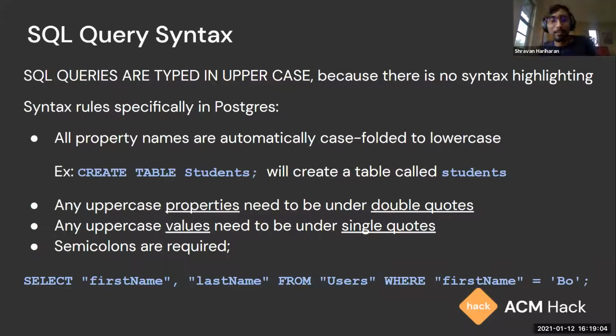Okay, so a little bit about the SQL query syntax. You'll often notice that SQL queries are typed in uppercase, and it's not because SQL programmers are angry little people. It's because there's no syntax highlighting in the SQL shell. So it makes it easier visually to see what is a query and what is a property or value. And you'll see an example on the bottom.